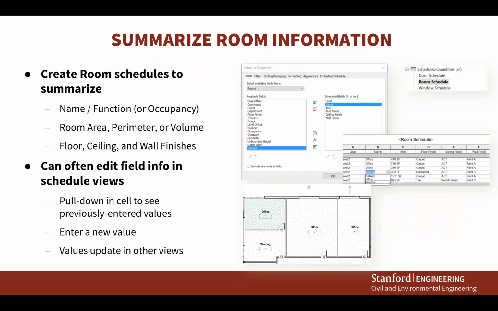So in the room schedule over on the right-hand images, you can see that we specify the floor finish as being carpeting in some of the rooms, tile in some other rooms, the ceiling finish being the acoustical ceiling tile in some of the rooms. Those floor, ceiling, and wall finishes aren't smartly read from the building elements, so those are just text fields to help you display the information. Other things like the area are automatically computed, so the area of 449 square feet for that one office is computed just from the building model itself.